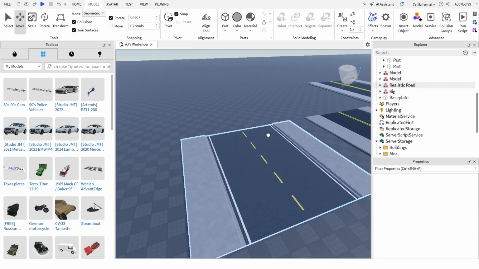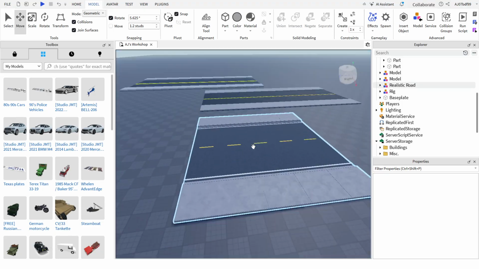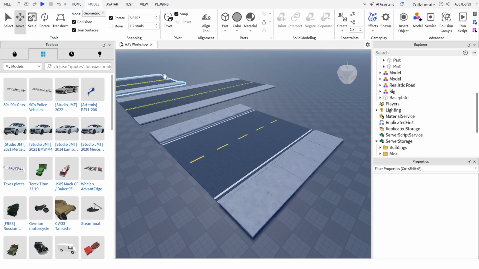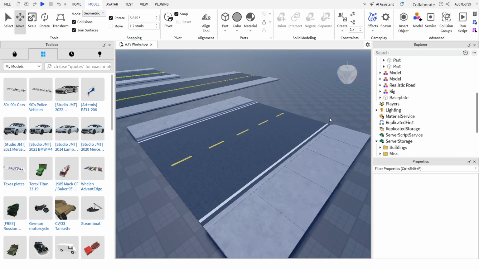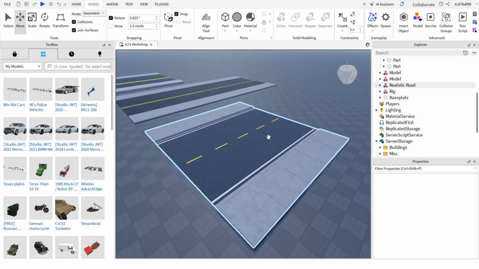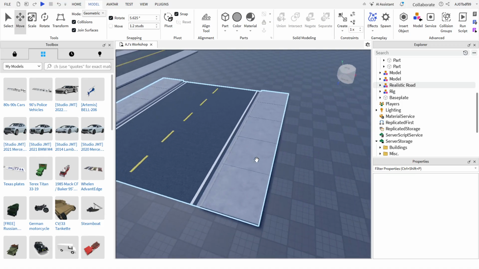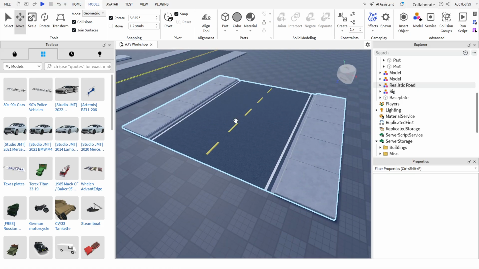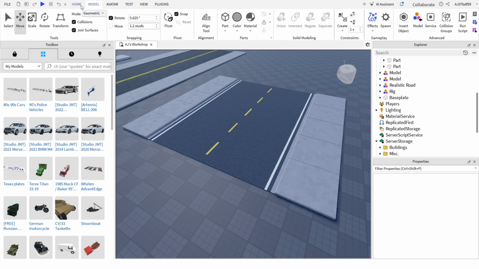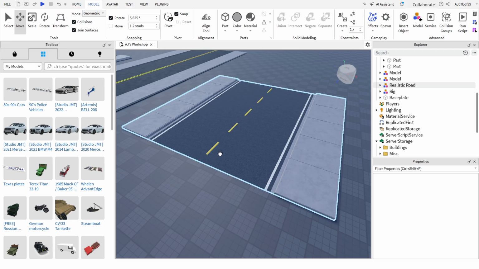And today we are focusing on making some realistic roads, or replicating this one at least. This will be published the same day as the video about these two over here. So yeah, simply a couple of things before we start.